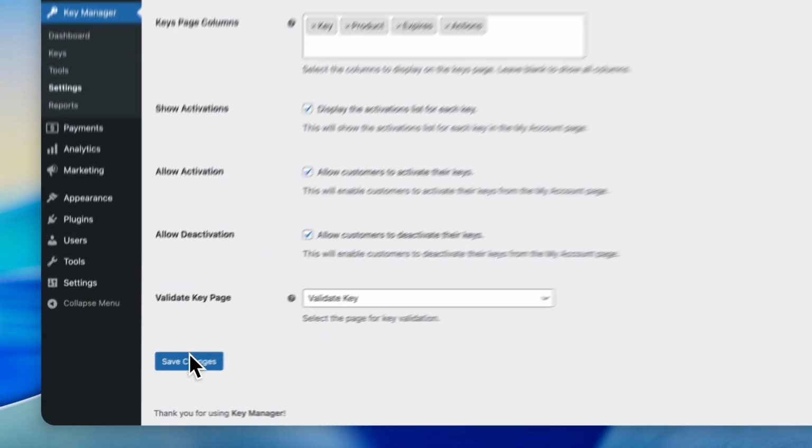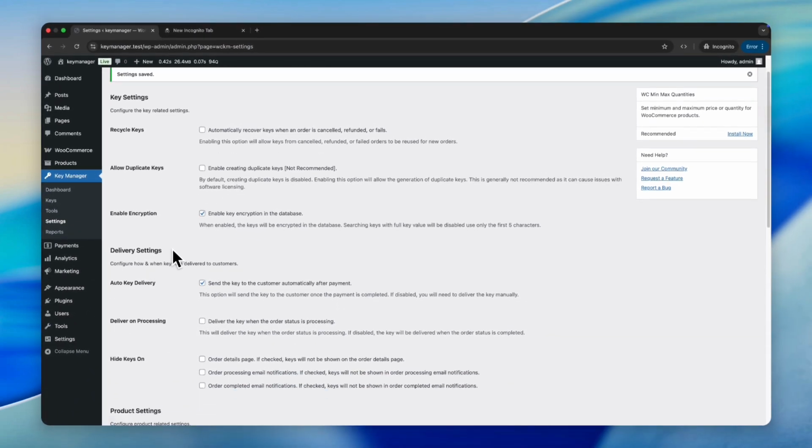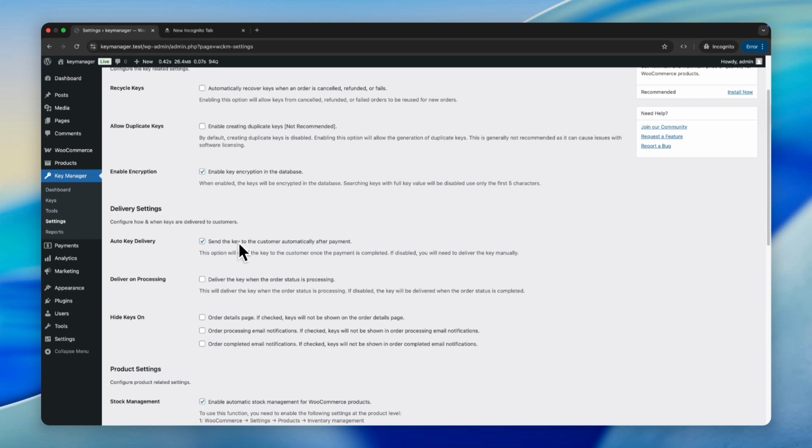Then save your settings. Once that's enabled, anytime an order is completed and the product has key management turned on, a key will be pulled from inventory and sent to the customer automatically. No manual work needed.